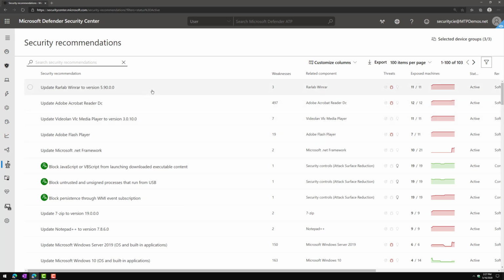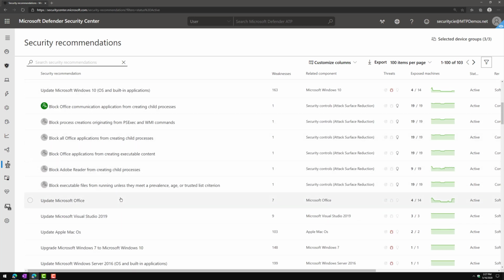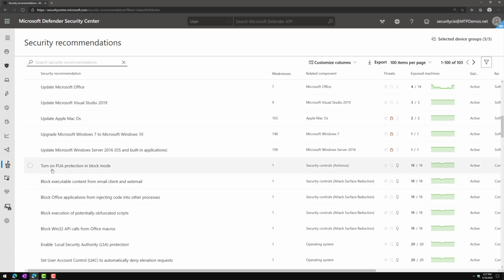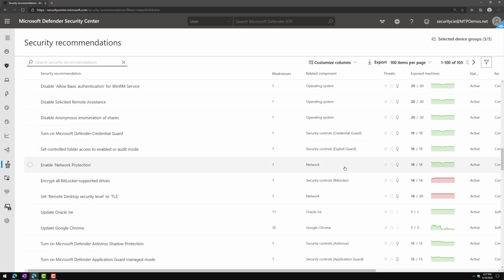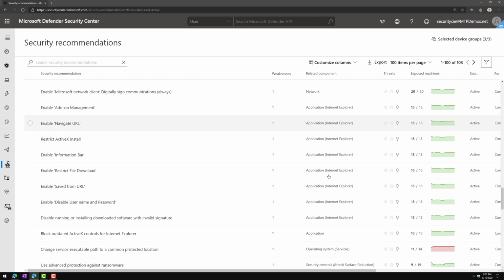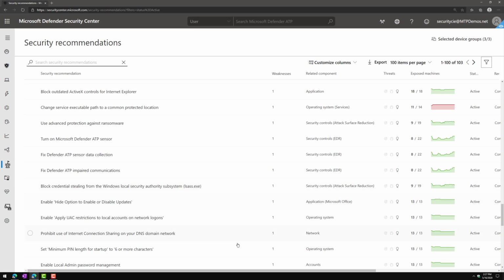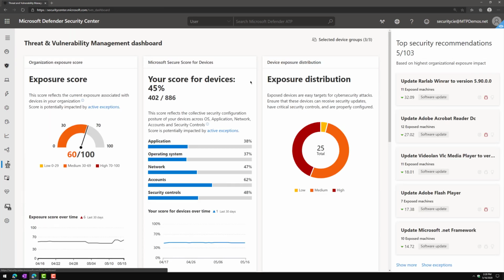So these are going to be recommendations like, hey, update your stuff, but also go through and do some configuration: turn on potentially unwanted applications protection on Windows Defender, go ahead and enable LSA protection, block Win32 API calls, enable some attack surface reduction rules, go out and turn on network protection, encrypt the drives with BitLocker, a lot of great stuff here. Again, these are all recommendations from Microsoft, and as I complete these, back on my TVM dashboard, my exposure will go down and my score will go up, which is always a good thing, right?